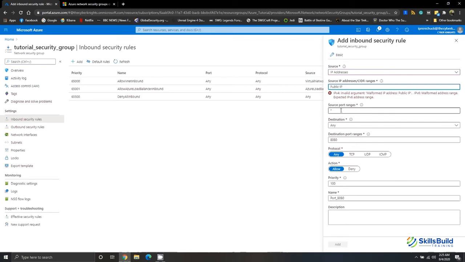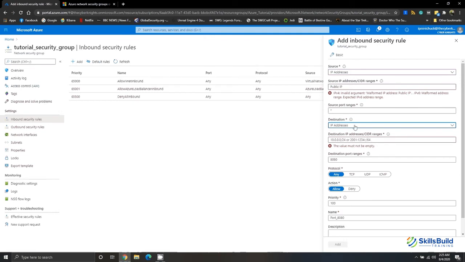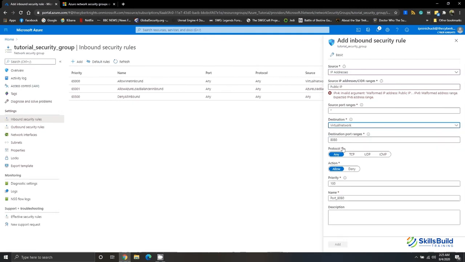Okay, source ports, you're going to want to leave that just as the asterisk, because your system may use many different ports to send things out. So you're going to want to leave that open. Destination is going to be your virtual network. So you want to leave that as virtual network. You could specify the public IP address of the server that you want to reach if you wanted to, which I guess you could do, especially if you're using it as a Bastion server. That's not a bad idea.